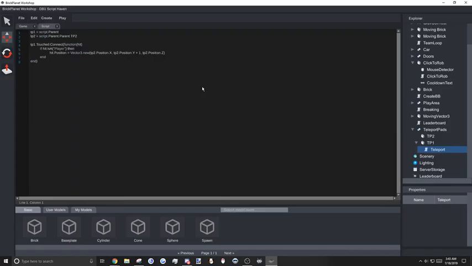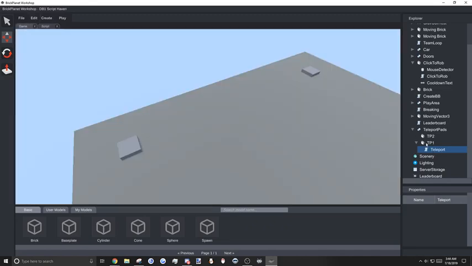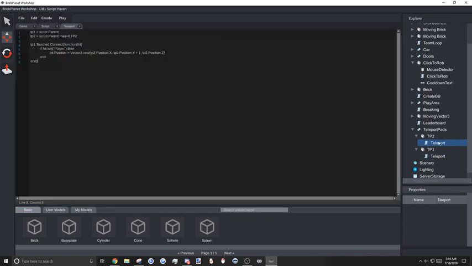Now we can do the second one. So let's just copy and paste this script. Or we could just go into the game itself and then click teleport, Control D, and then we could drag it into TP2. Let's open that script up. Alright, so now we need to change up the functions, or the variables I mean. So now we could do that, and then TP1.